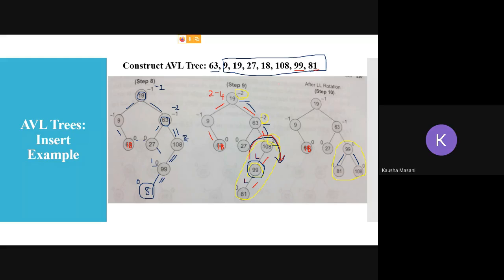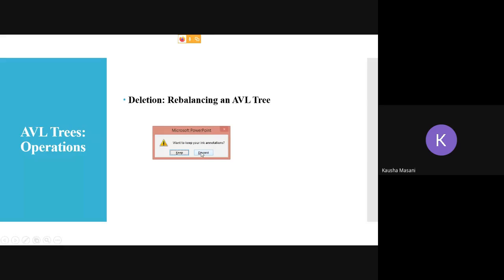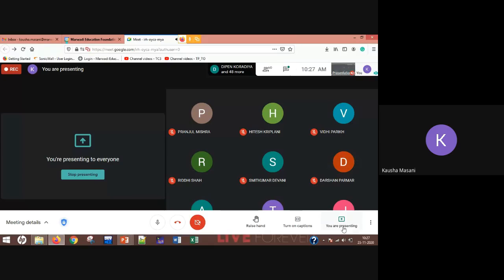Fine. So we are going to keep it till here. In the next session, we are going to see deletion with an example. I hope no doubt still here.